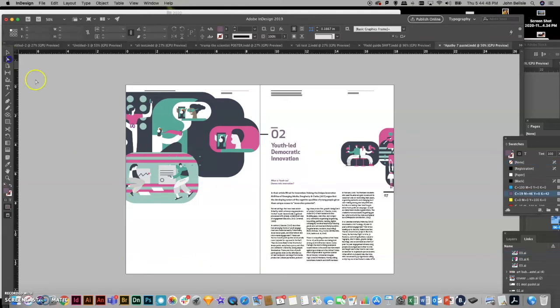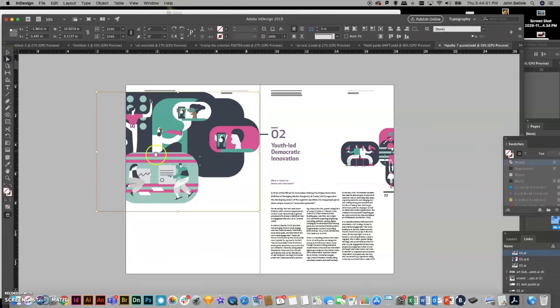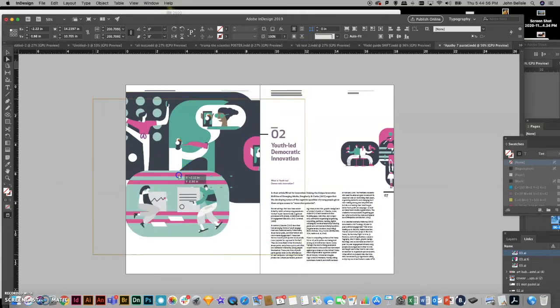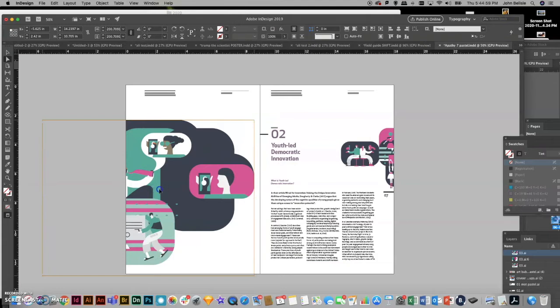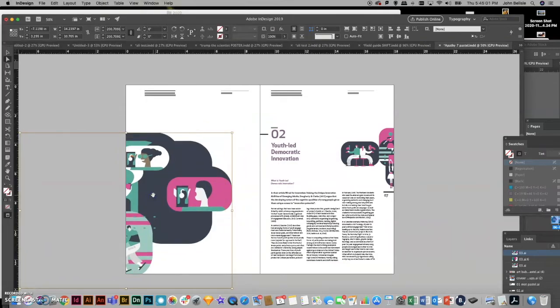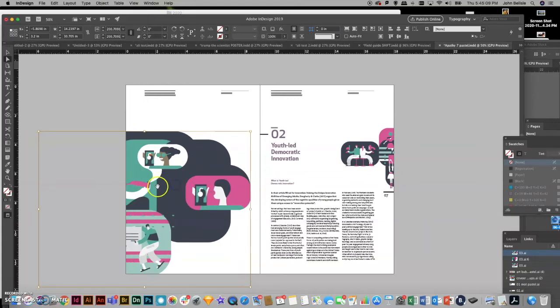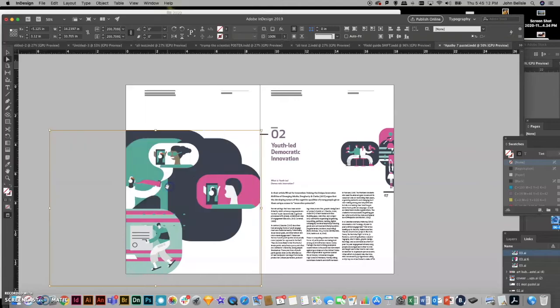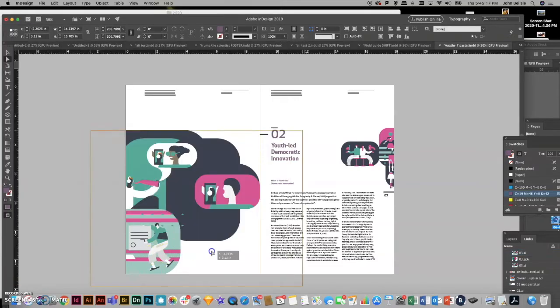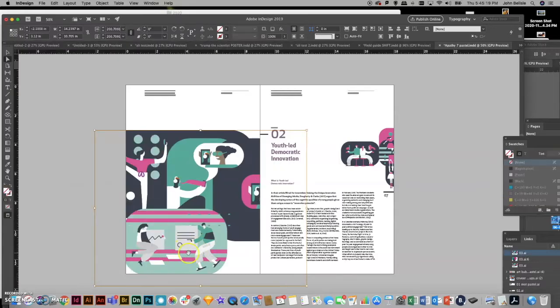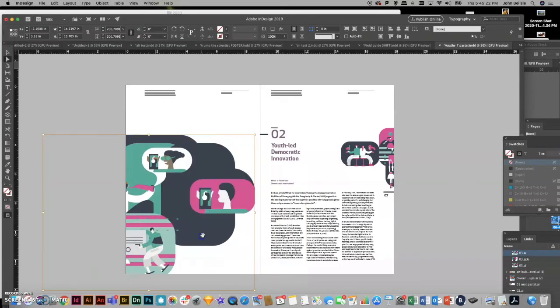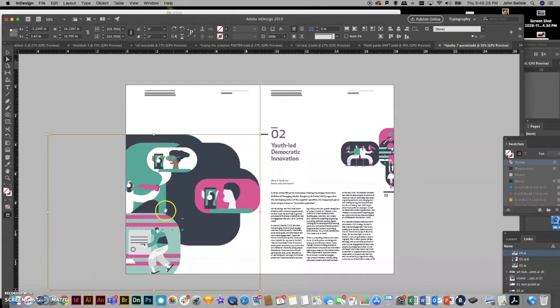So some of the things that I like to do with this type of project is I'll actually create space for the illustration using my type. So this is about youth-led democratic innovation. So I have a series of things going on where there's youth talking to each other. They are demonstrating. They are creating information. It's all part of a project I worked on this summer.